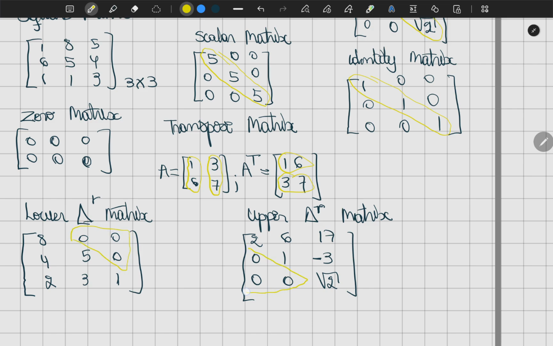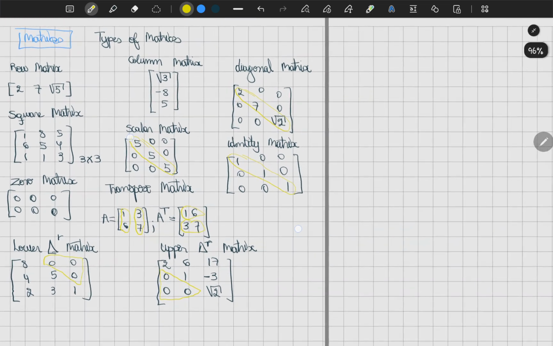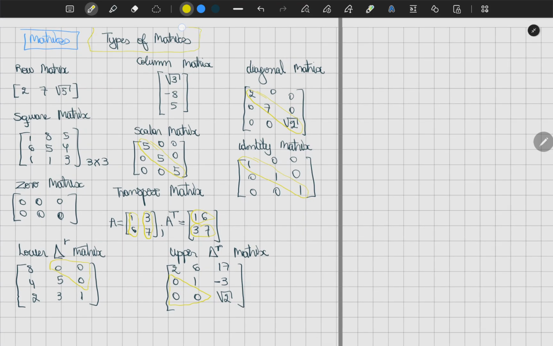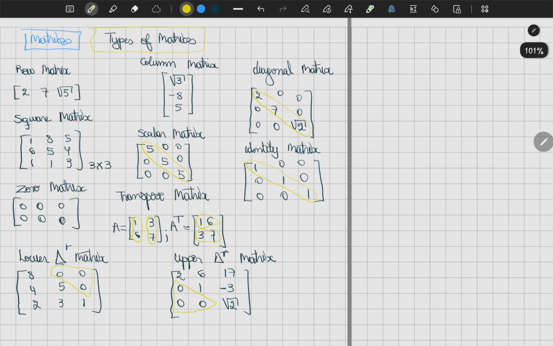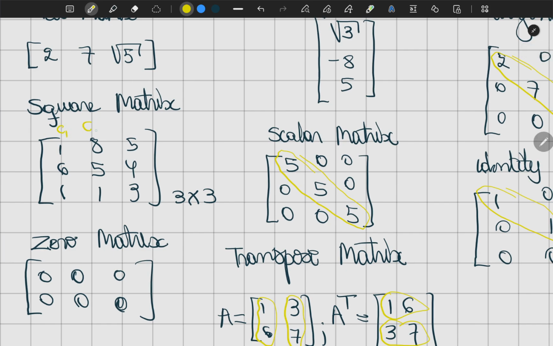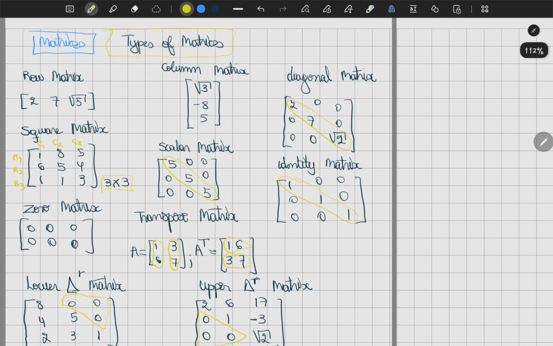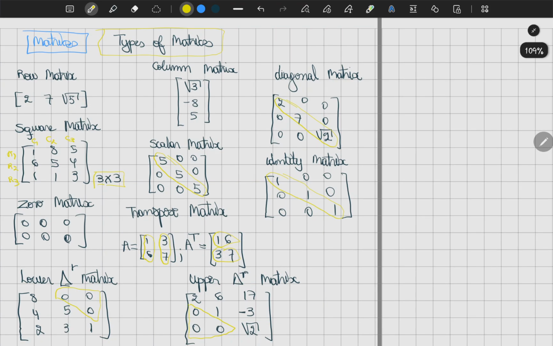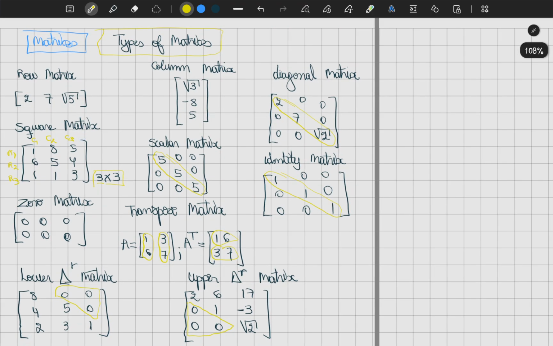And the reason why we're calling this one the upper matrix is because of that. Okay, and in summary, these are the types of matrix. Just see all the types of matrix we could have. The reason why we call this one a square matrix is column 1, column 2, column 3, row 1, row 2, row 3. So it's a 3 by 3 matrix dimension. And these are the types of matrix.